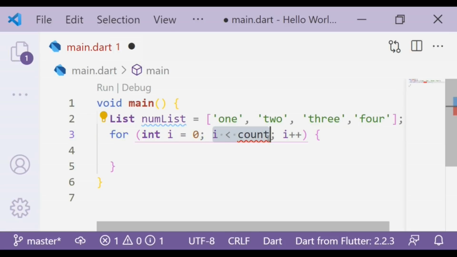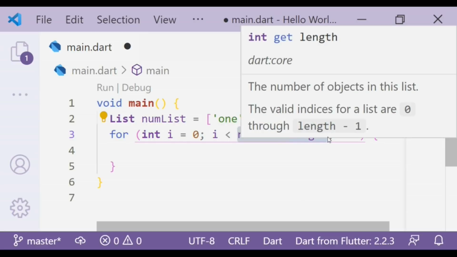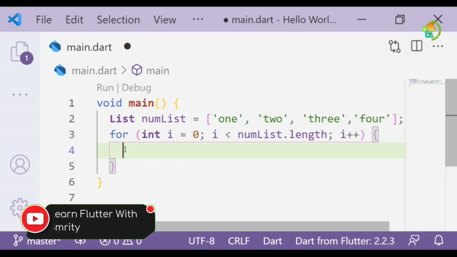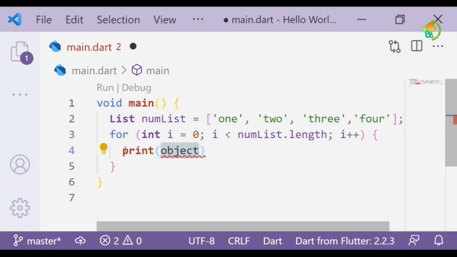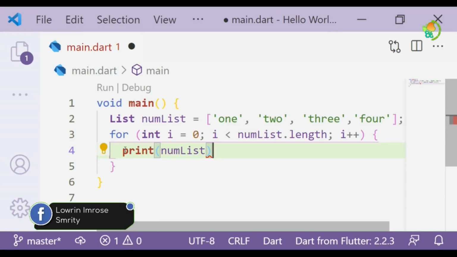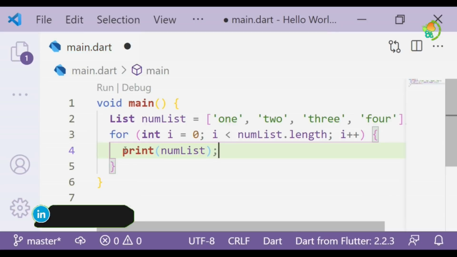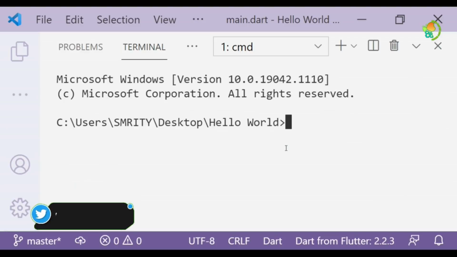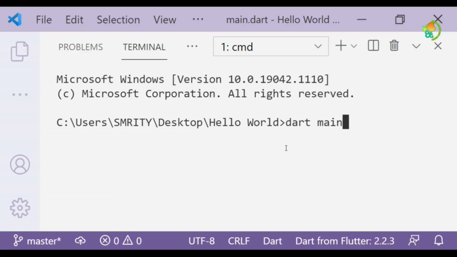Now we can make a condition. Let's say i less than numberList.length. Here numberList.length is basically 4 because the list has 4 elements. So the condition is i less than 4. When the condition is true, then we will do something. Let's print numberList. Now we will insert the whole list on our terminal. So if we print the number list and run this program, let's see what we get.